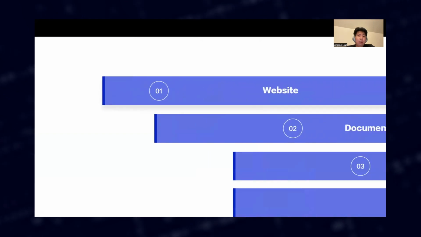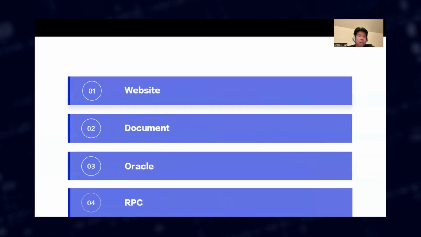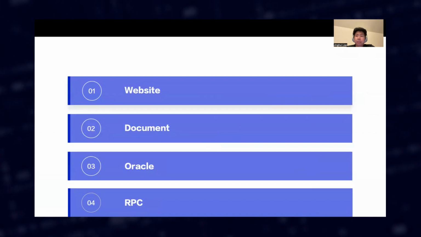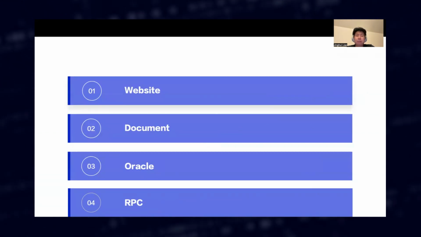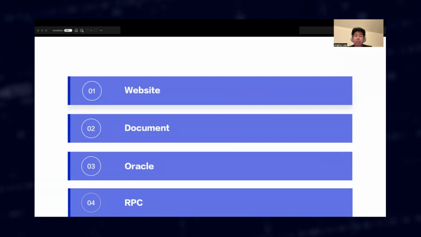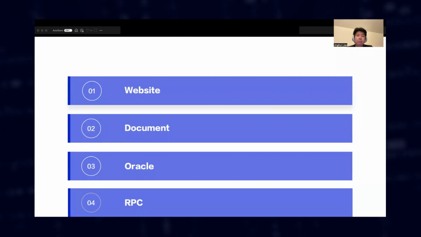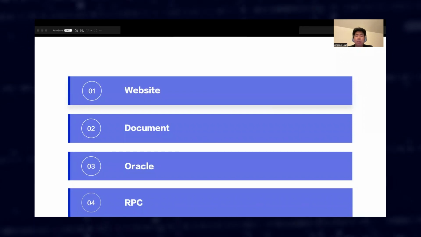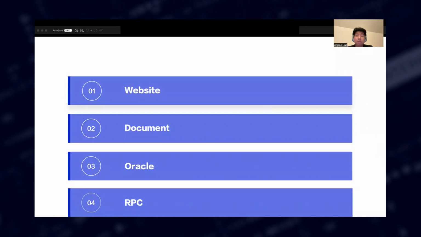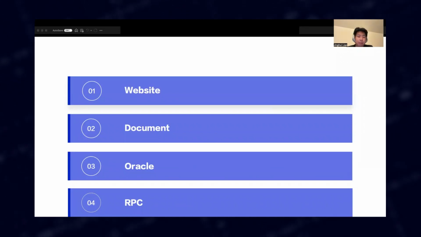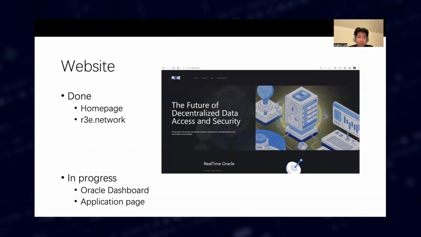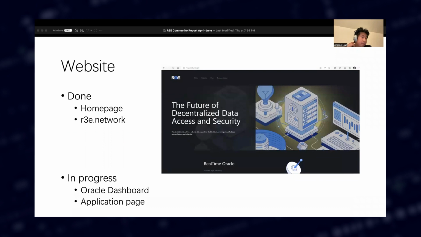In the past 3 months, which is the first quarter of our community, we basically did the following things. The first thing is that we established our website homepage, and then we wrote our documents, and we have the Oracle parts implemented and tested, and we also implemented the RPC module.